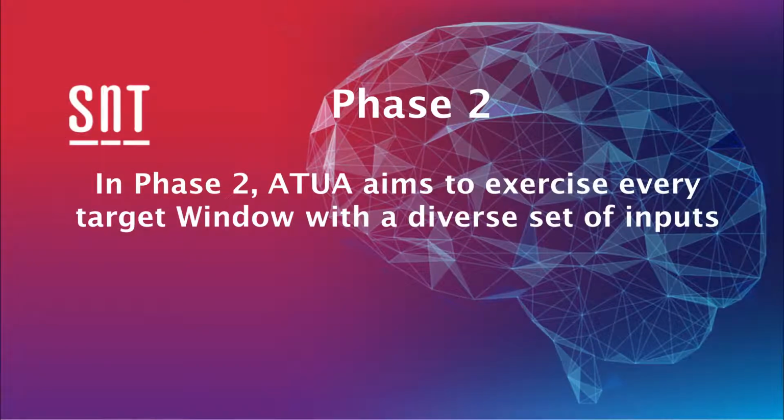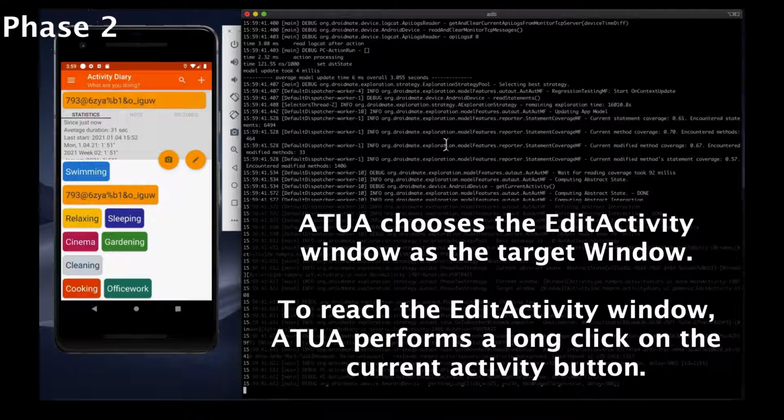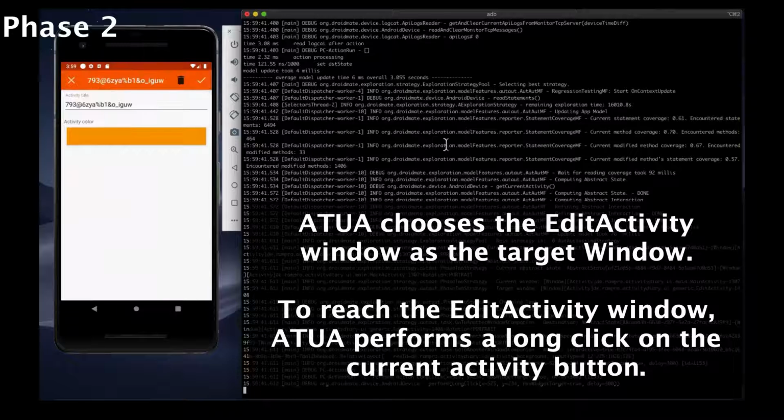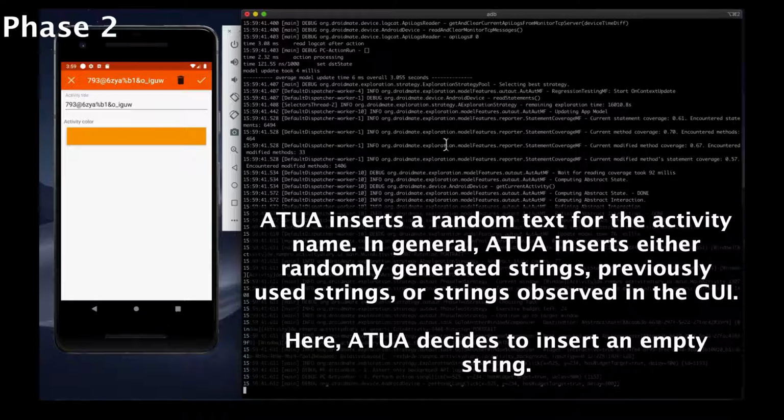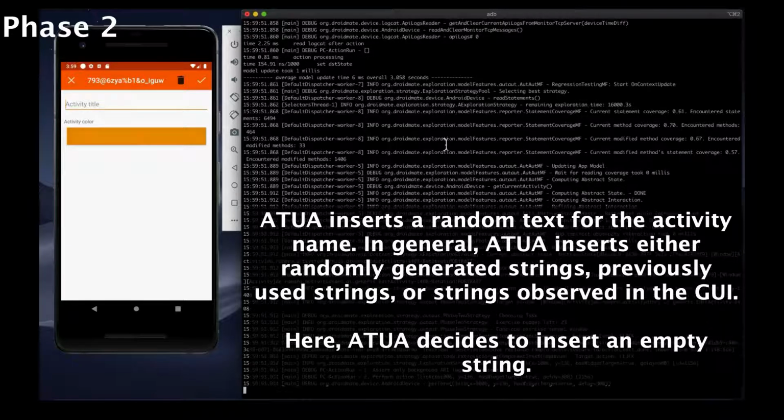In phase 2, ATUA aims to exercise every target window with a diverse set of inputs. ATUA Tool sees the Edit Activity window as the target window. To reach the Edit Activity window, ATUA performs a long click on the current activity button. ATUA inserts a random text for the activity name. In general, ATUA inserts either randomly generated strings, previously used strings, or strings observed in the GUI. Here, ATUA decides to insert an empty string.